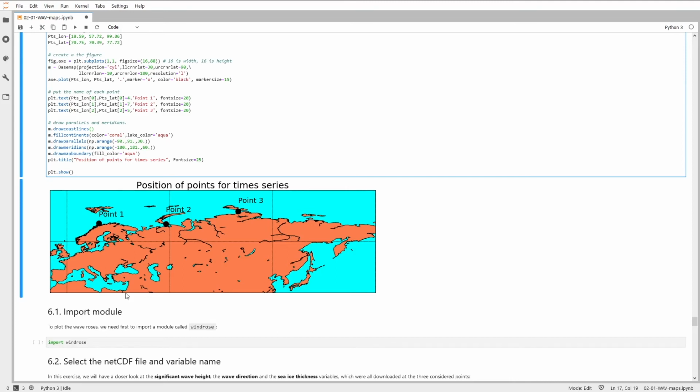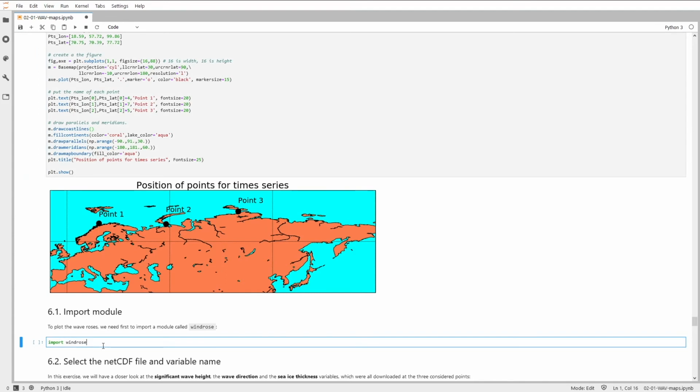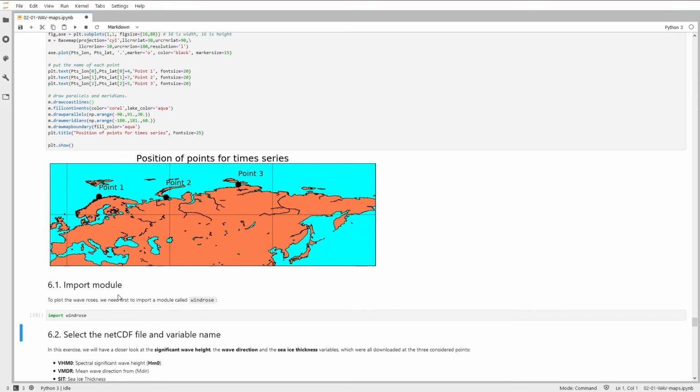The goal of this exercise is to plot wave roses. In order to do so, we need to import a corresponding module which is called windrose. Then we need to select the NetCDF file and the variable names. Here we will have a closer look at significant wave height, which is the variable VHM0, the wave direction with the variable VMDR, and the sea ice thickness variable SIT.